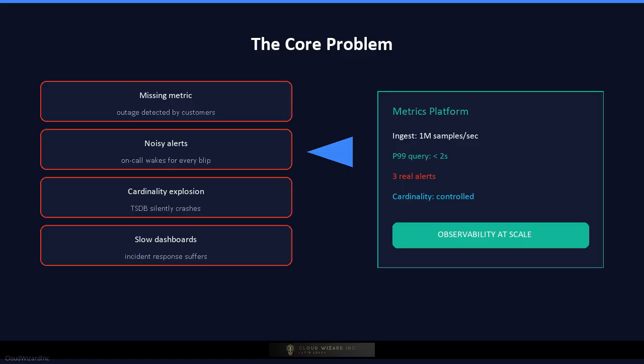Here is the core problem. A modern distributed system has thousands of microservices, containers, queues, databases, and edge locations. Every component emits logs, metrics, and traces. Engineers need to know if the system is healthy, where latency is coming from, which errors are customer impacting, and when to wake someone up at night. But without a metrics and monitoring platform, teams are either flying blind or drowning in noise.